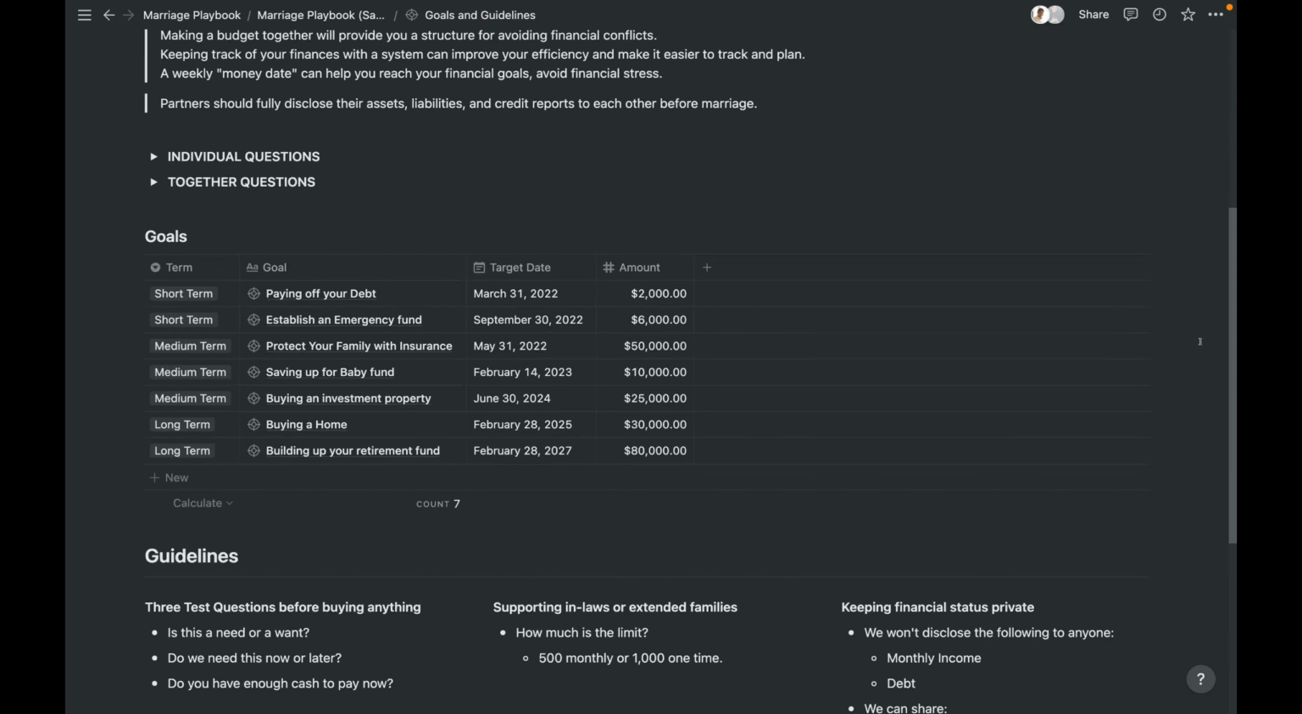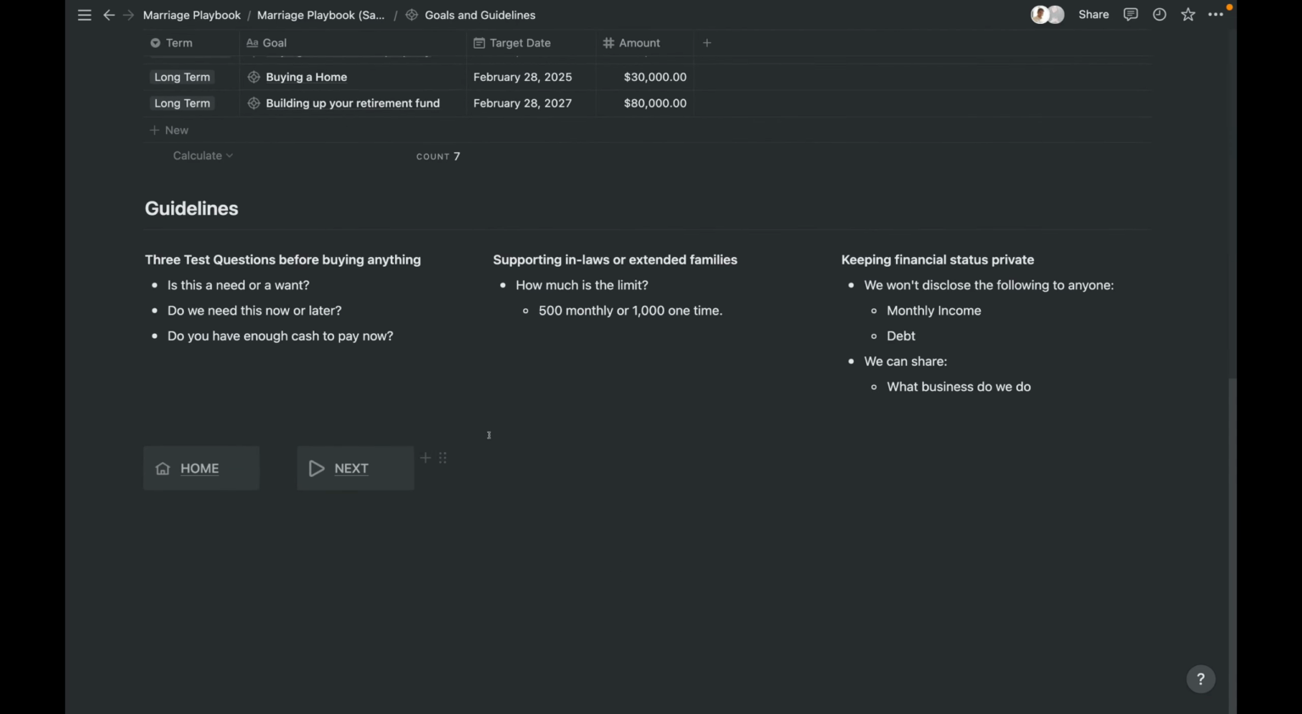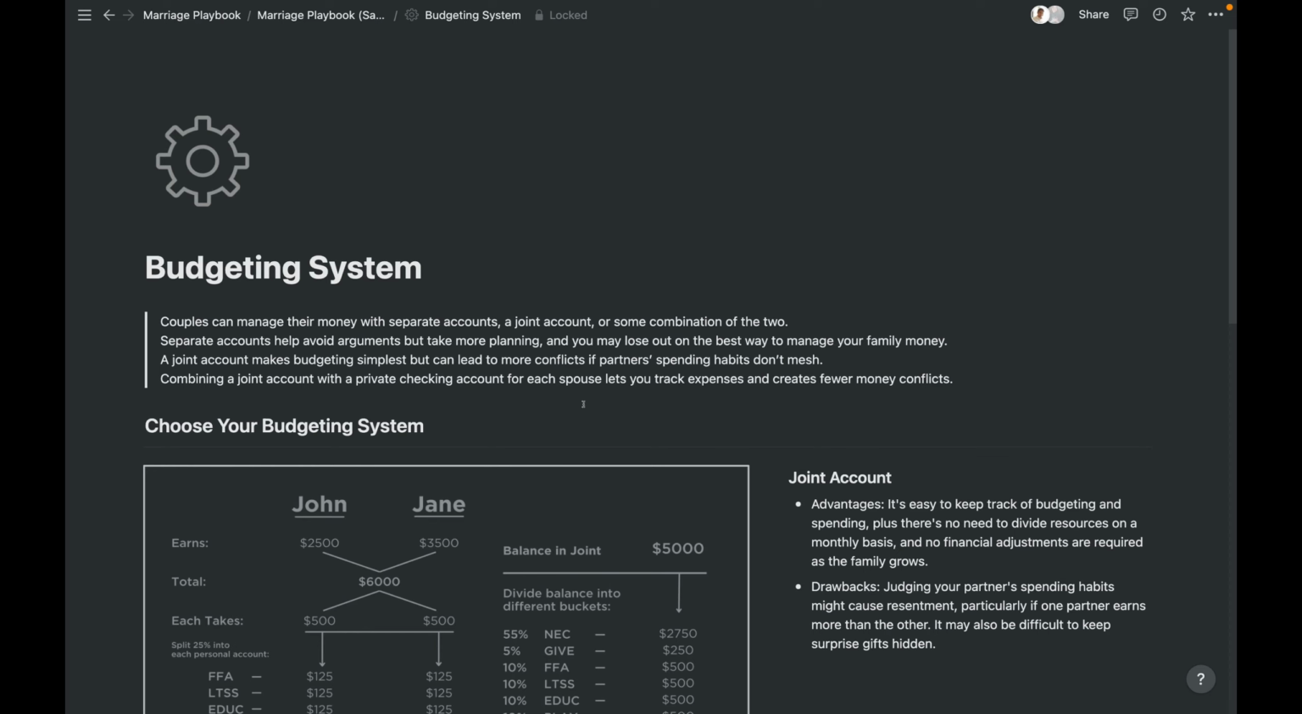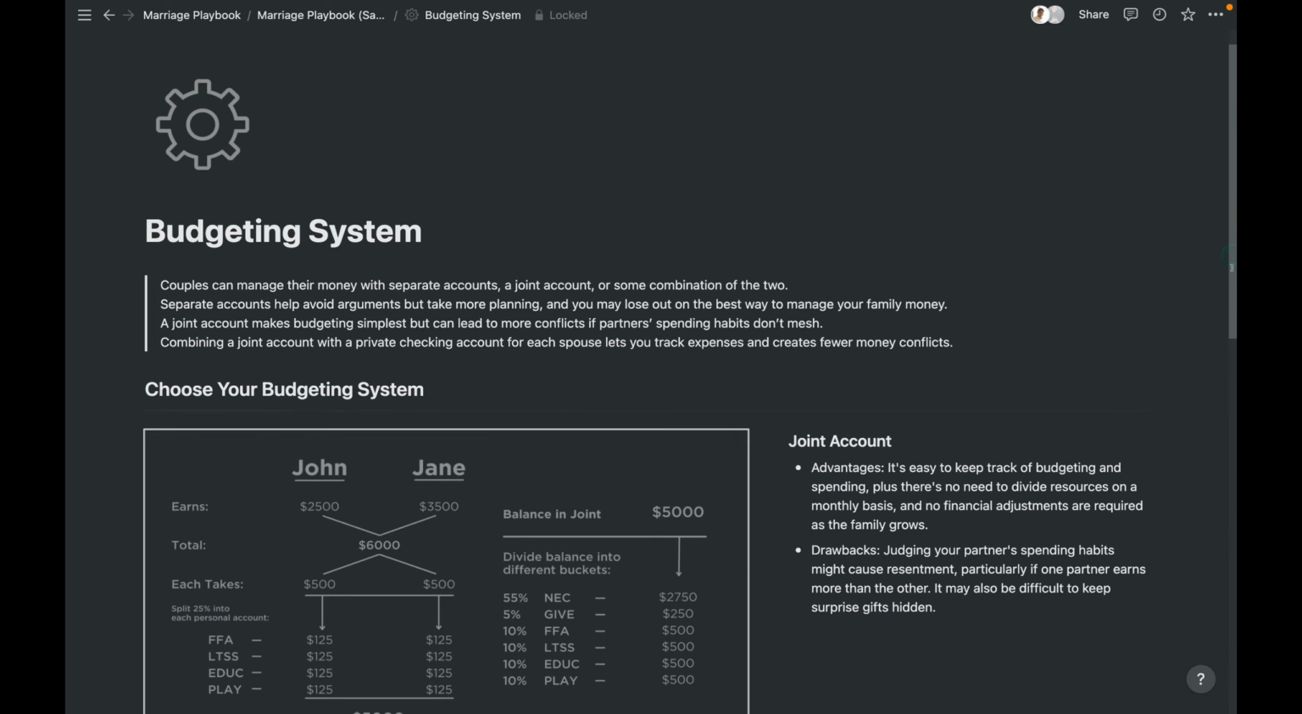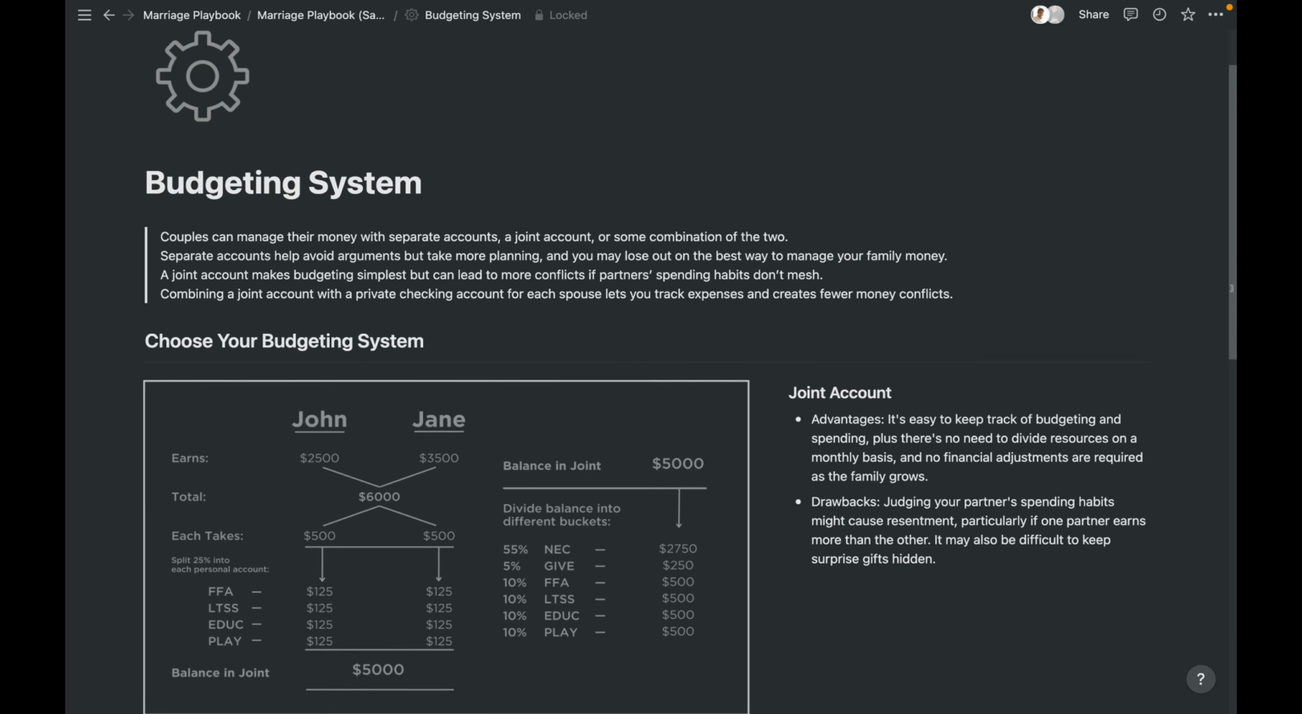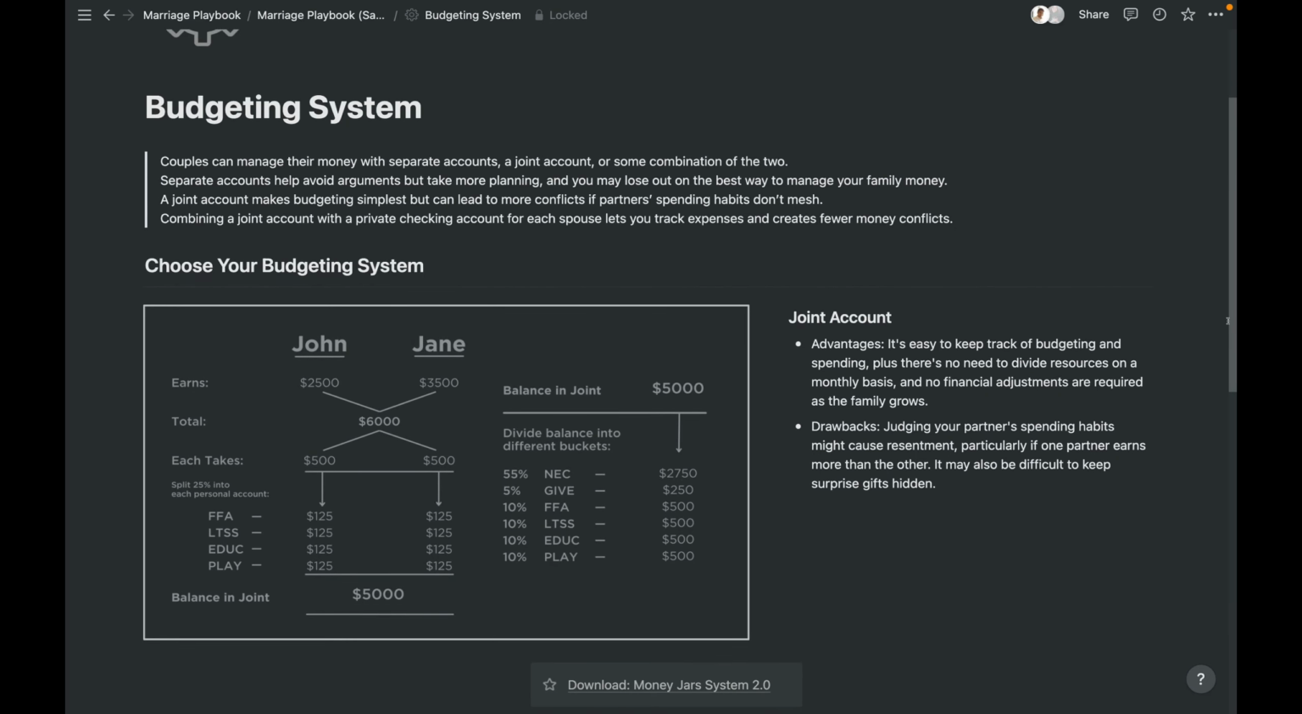So goals and guidelines. Next is budgeting system. So this is important also, because you need to know how you would handle your money. This is a budgeting system I learned from a book, like money jars also. You need to divide or allocate each of your income. Where would it go? Read about money jars, 6 money jars.